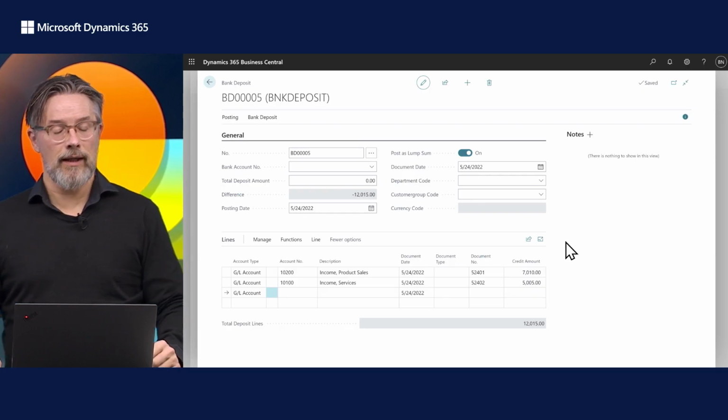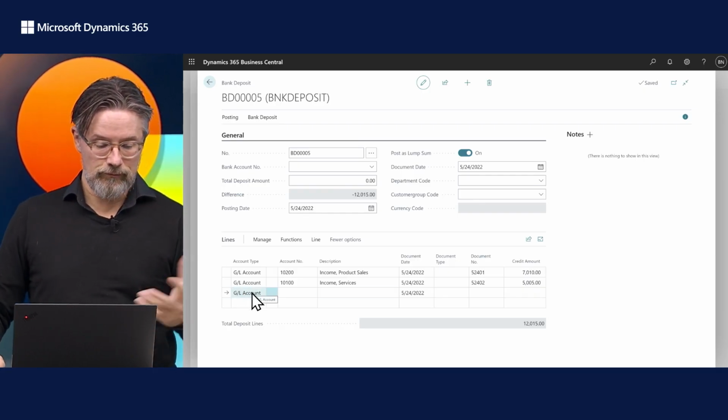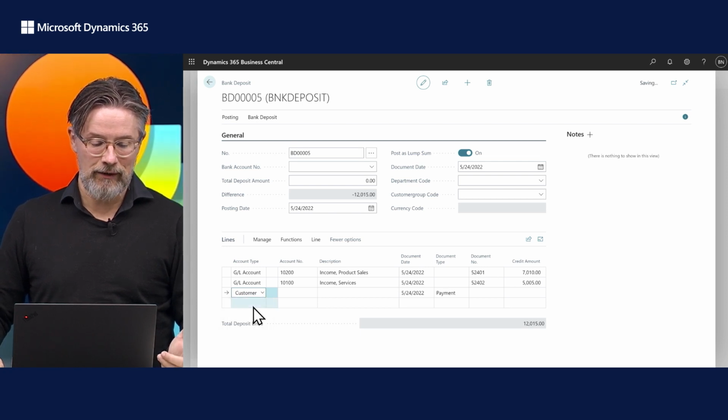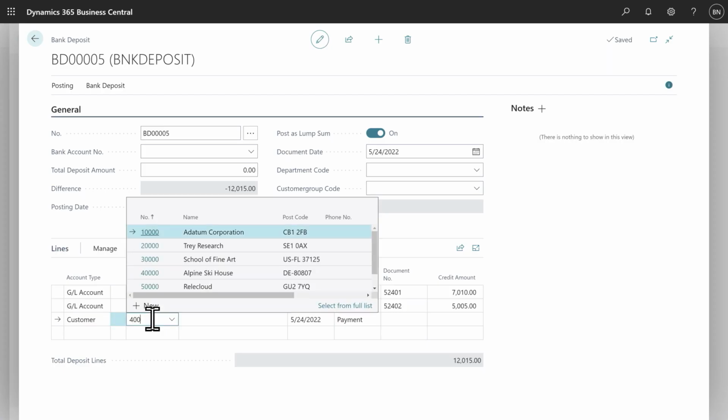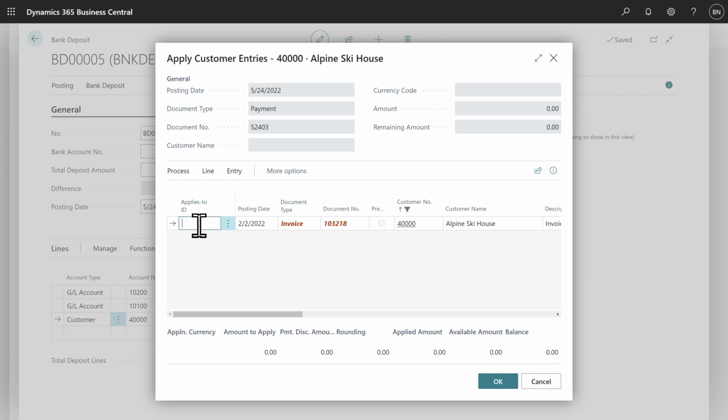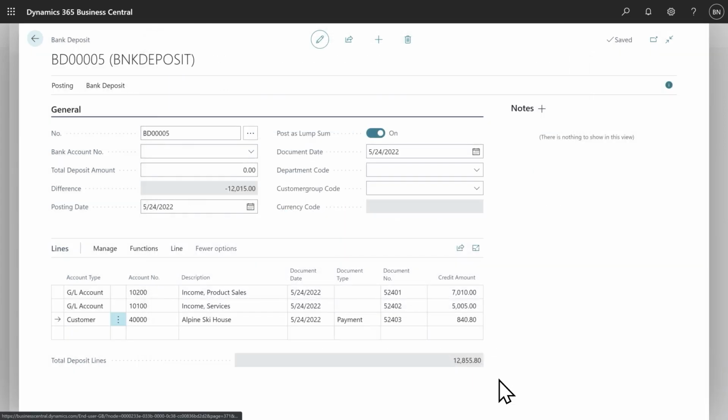It could also be that a customer comes into your business with cash in hand and wants to pay an outstanding invoice. That's still possible. In this case, you go in here, you pick a document number, and now you'll be able to apply entries. There's only one outstanding, so we'll pick that one. Shift F11, and close it just as you would in a normal cash receipt journal. It picks up the amount, and when you post it, it will be applied.